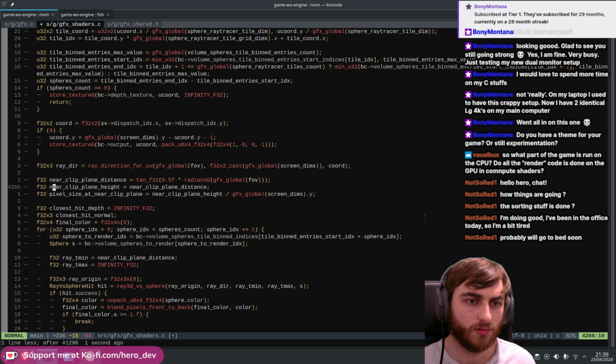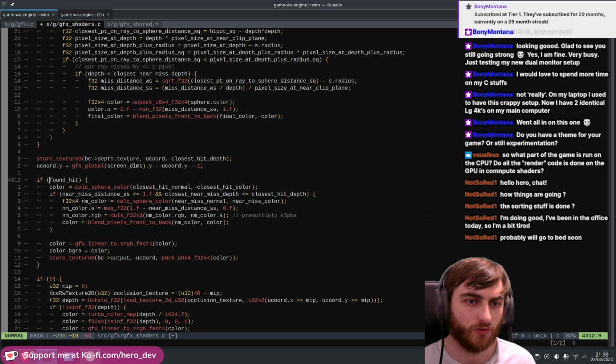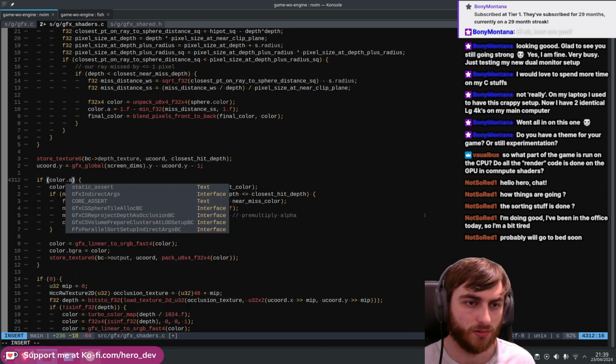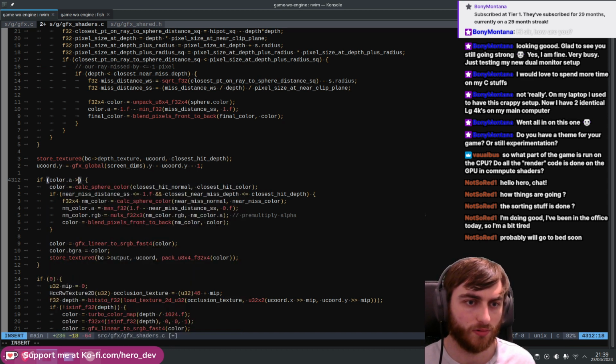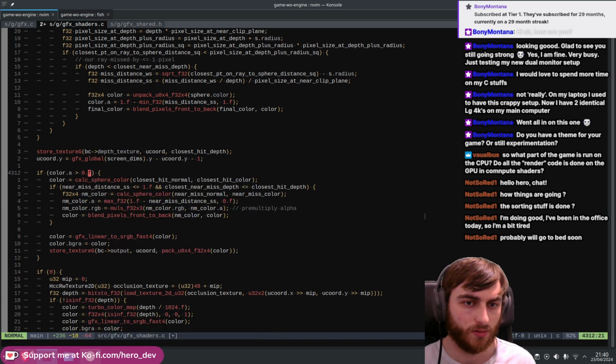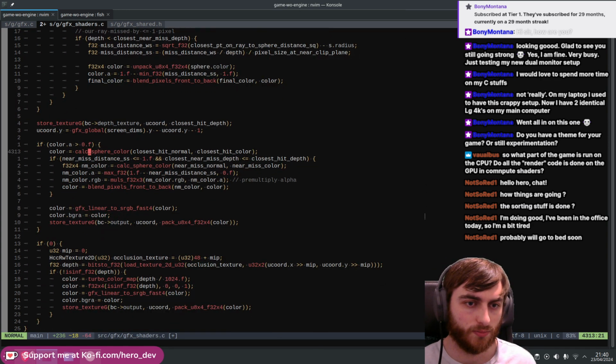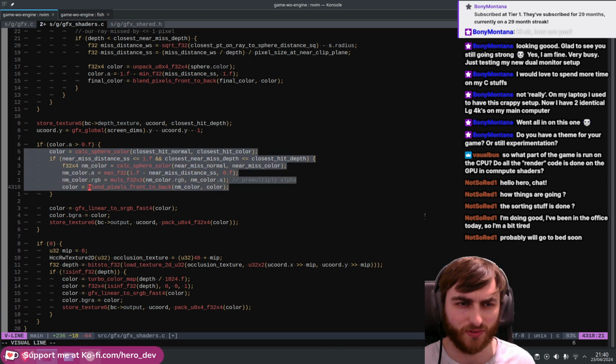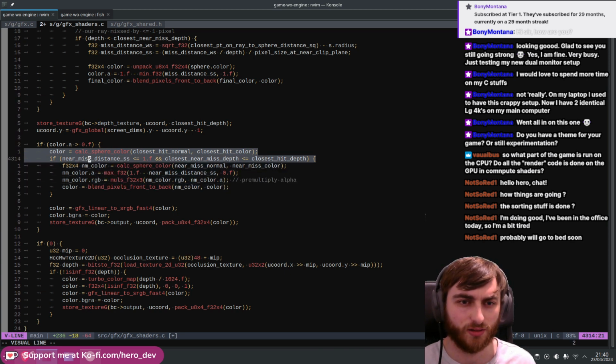Wait a minute. Yeah, so now it should just be color.a that's greater than or equal to greater than 0. Then we want to put a pixel on the screen. This was in the near miss thing as well, and changing the color. Terrible idea.